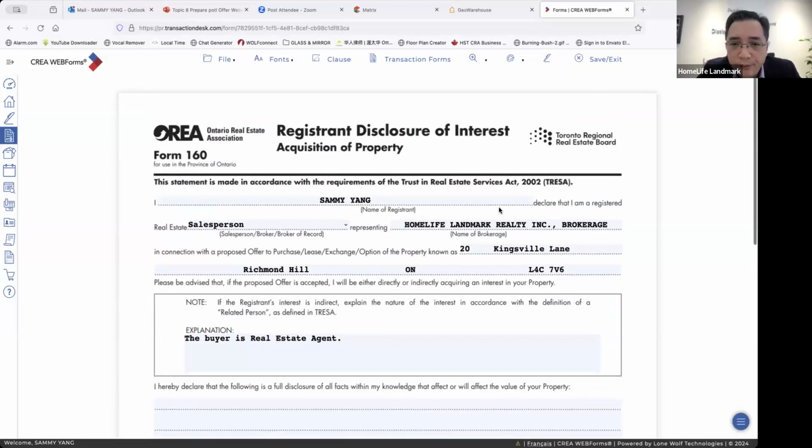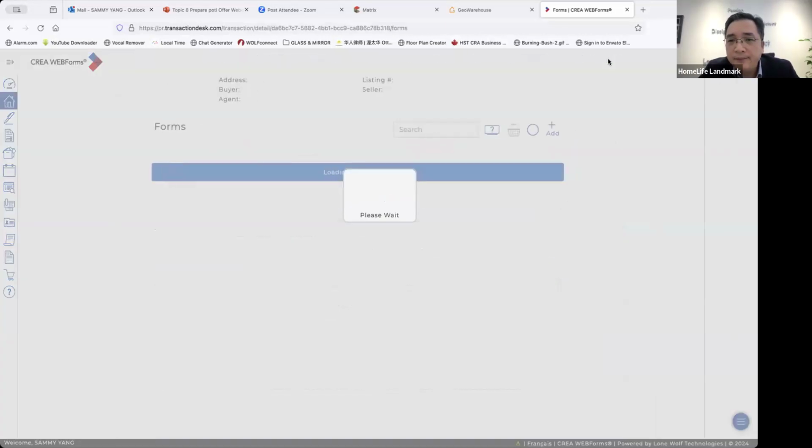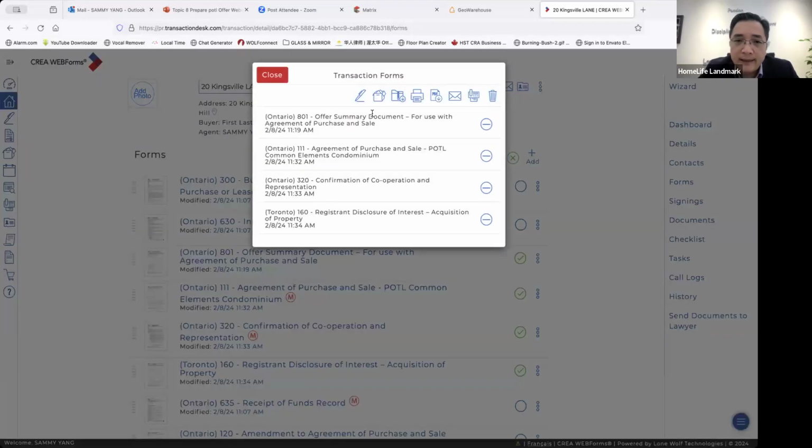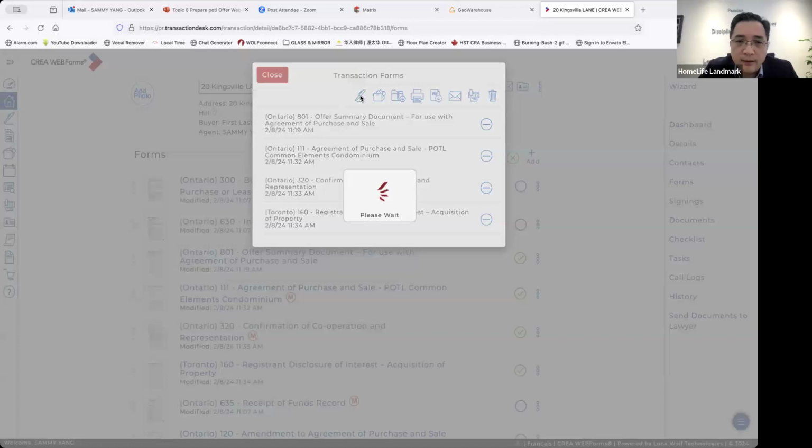So we go to do the signature. We click save. We select the forms 801, 111, 320. We select 160 disclosure. And then we go to basket. And then we go to Authentisign.